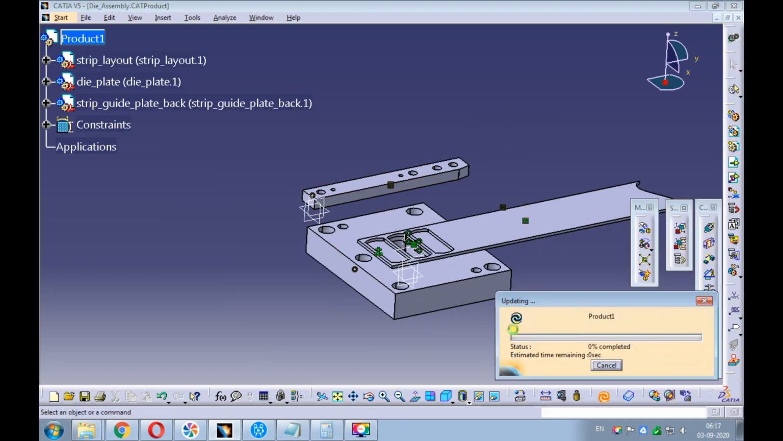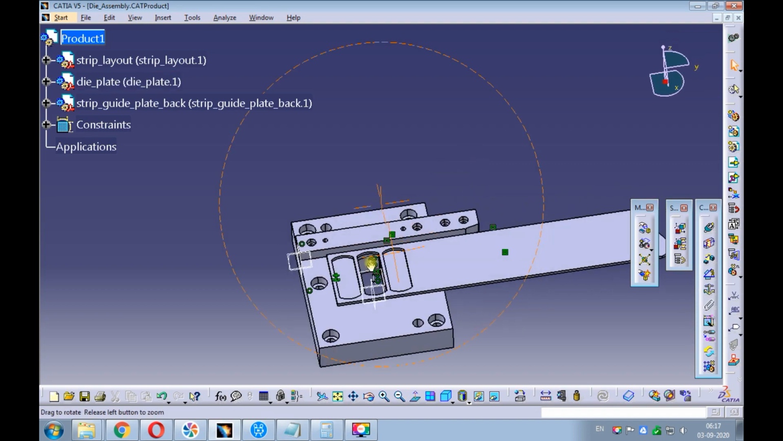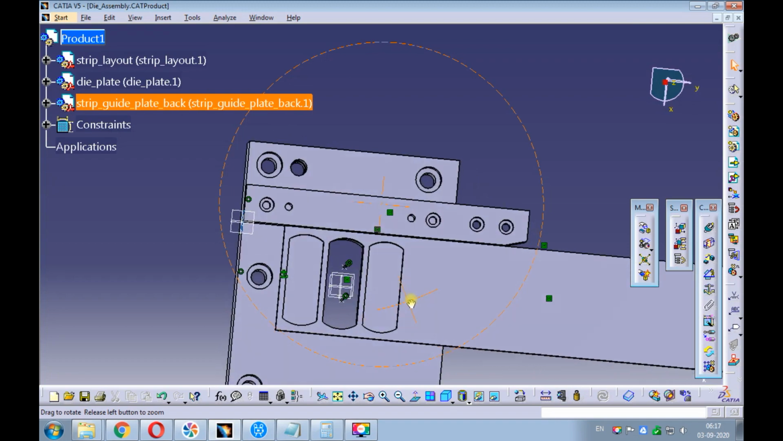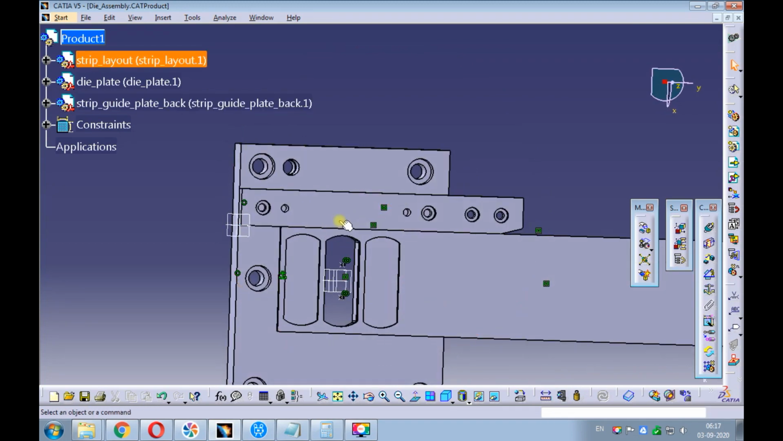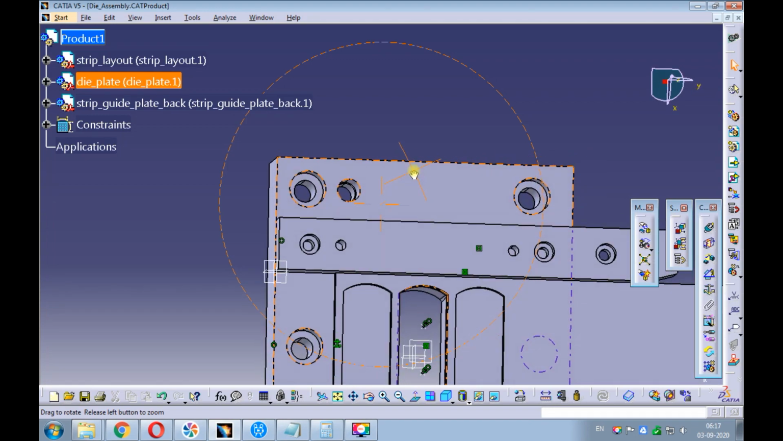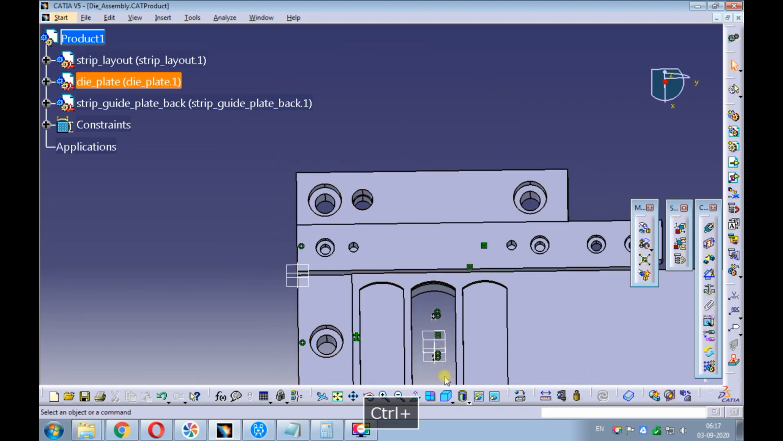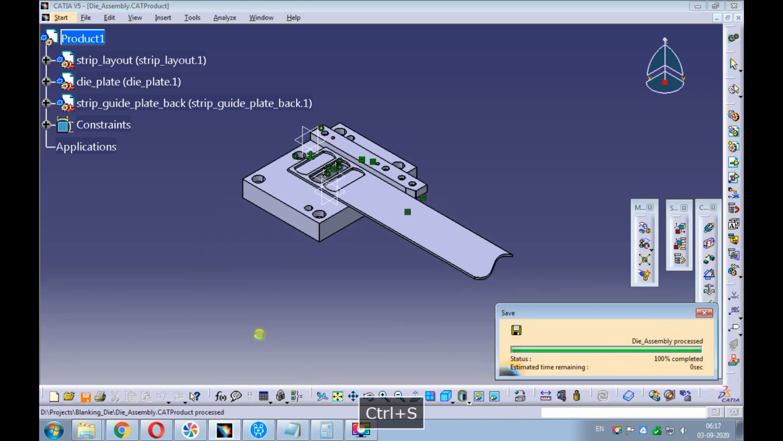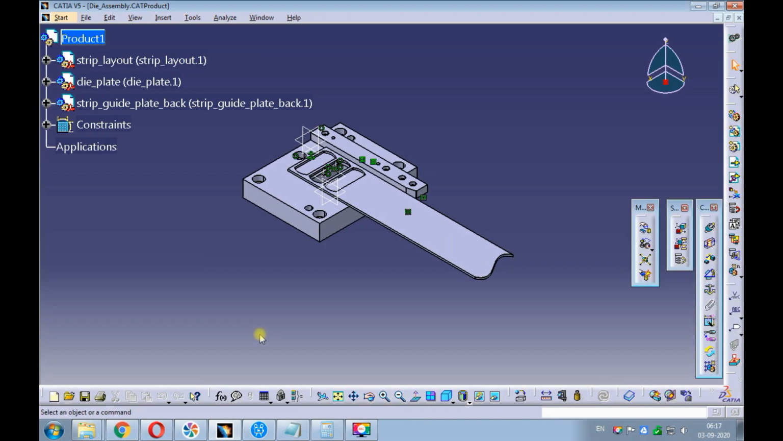Update the assembly. Make sure the strip guide plate is assembled as per the required position and orientation. Set the view to isometric fit all in. Save the die assembly. With this, we have successfully designed the strip guide plate.